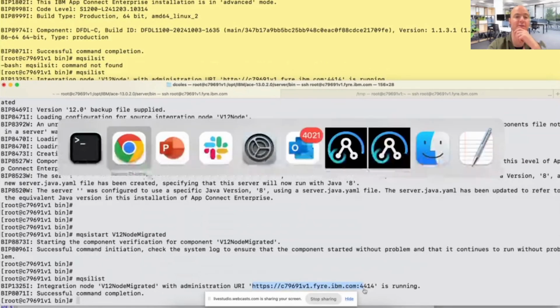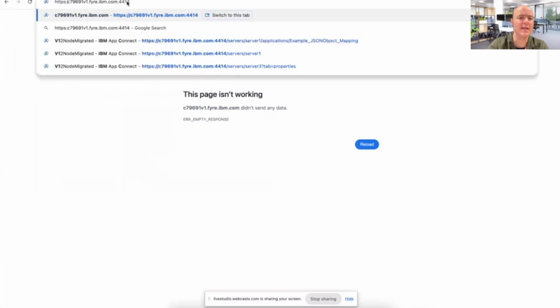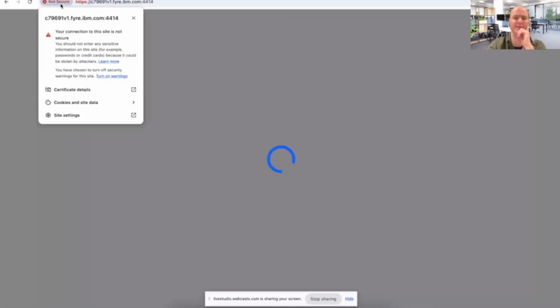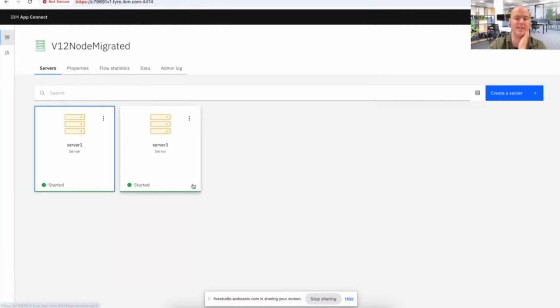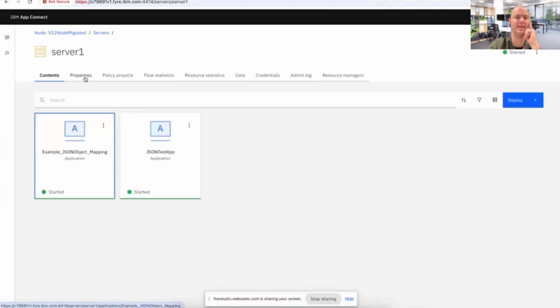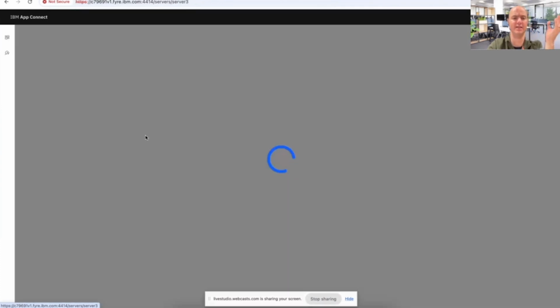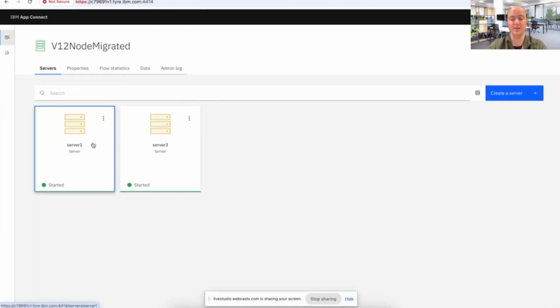If I come back to my browser, do a refresh, it's not going to like it because it's not HTTPS. I change the URL to HTTPS, and then it's loaded, and we see it's connected. We can look at my certificate, and we can see it's my version 13 local admin SSL self-signed certificate that's created during install. But otherwise, I've got my application here, with 2 servers. The server has those 2 applications in it as before. Server 3 has the same, that Corba app with the Corba message flow running. And this particular server is running Java 8, and the other server, server 1, is going to come up with Java 17. So you've kind of got a mixed mode there.